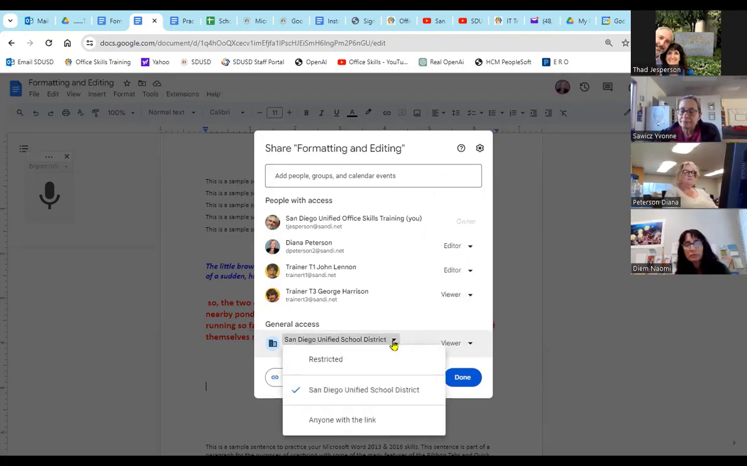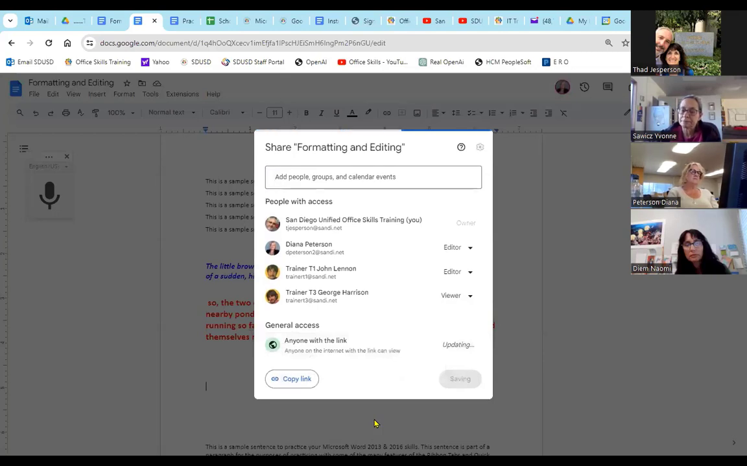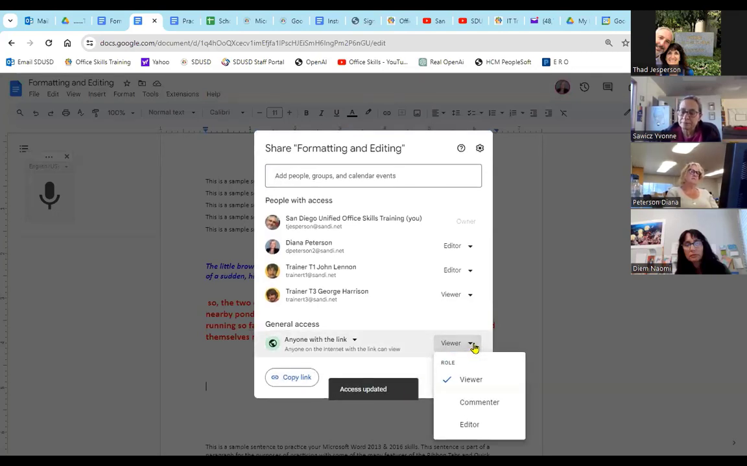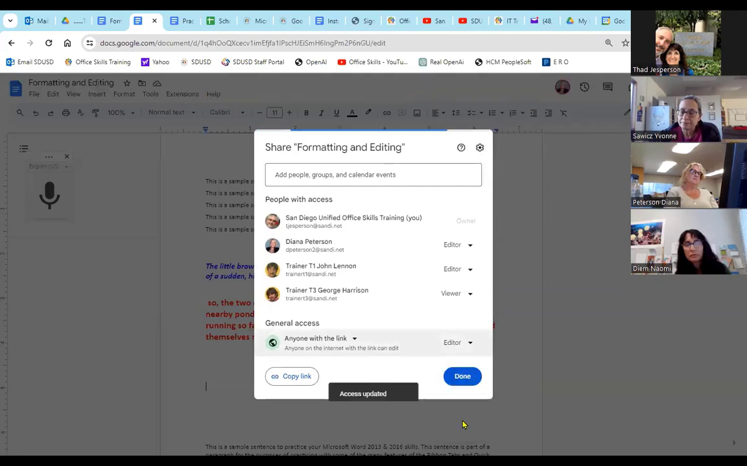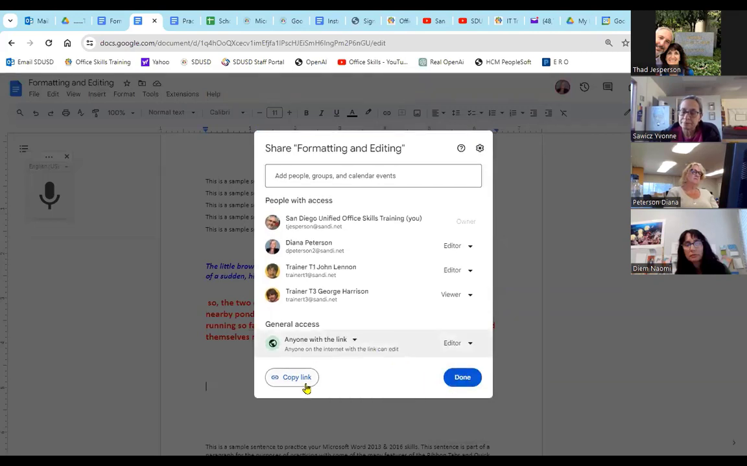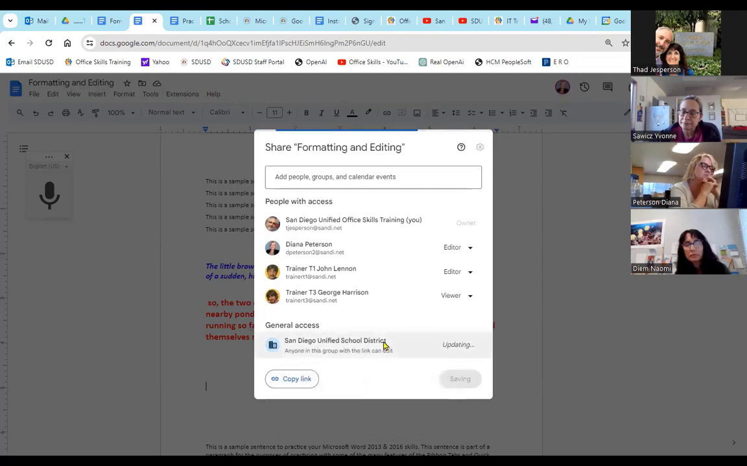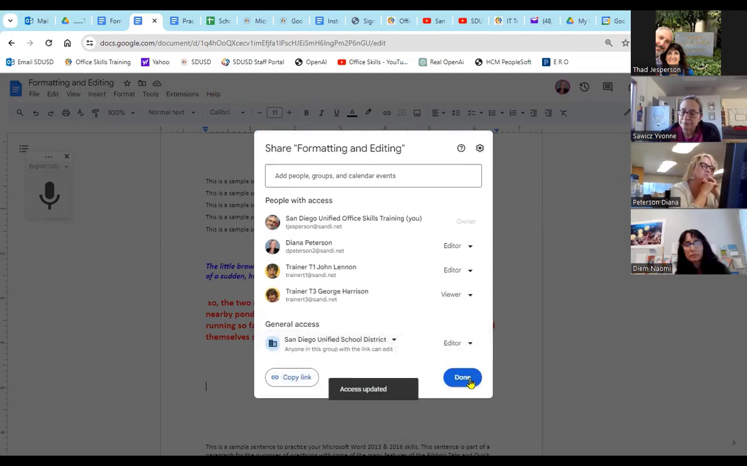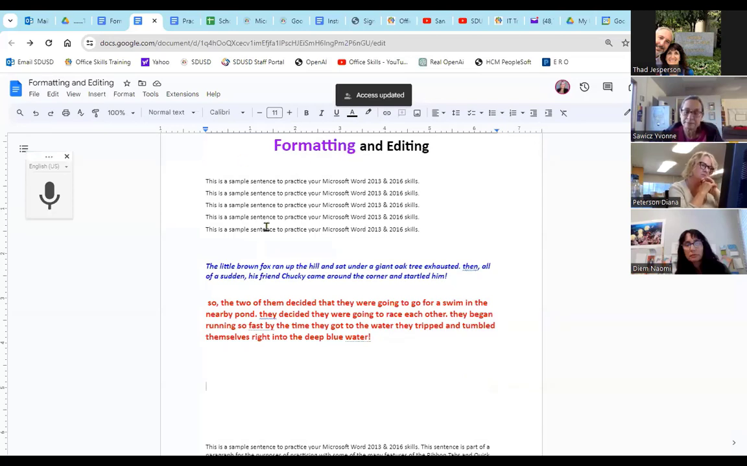But wait, there's a more button. What else is there? How about this one? Anyone with the link is a viewer. Can I change it to editor? So if I posted this link, if I copied it and put it on our web page, whatever it was, and made anybody with that link an editor, that would be a bit of a nightmare if this could be changed by just about anybody, but it gives us that option. That's pretty cool. Let's just go back and we'll just put it San Diego Unified with the link, and I'll say done, and there we go. So that is how we can share things. So let's take a look here.